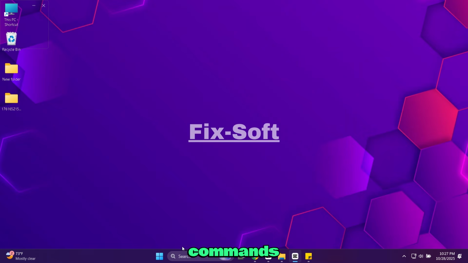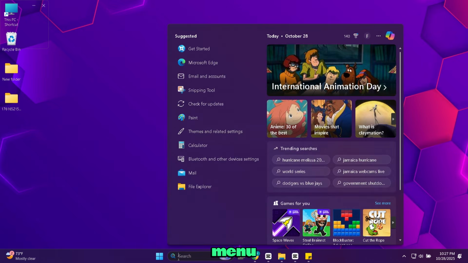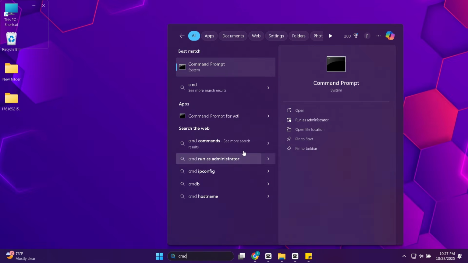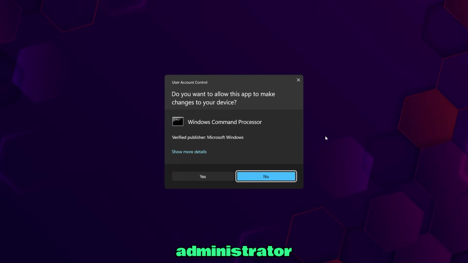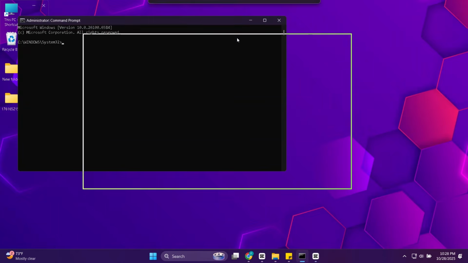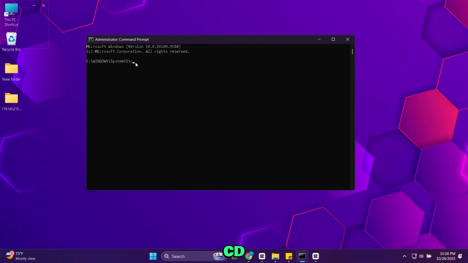Next, we'll run a few commands. Search for CMD in the Start menu. Right-click on Command Prompt and select Run as Administrator. First type cd followed by a space, then paste the folder path you copied, and press Enter. This command opens the folder through Command Prompt. You can also find these commands in the video description if you need help. Now type the second command that appears on your screen.